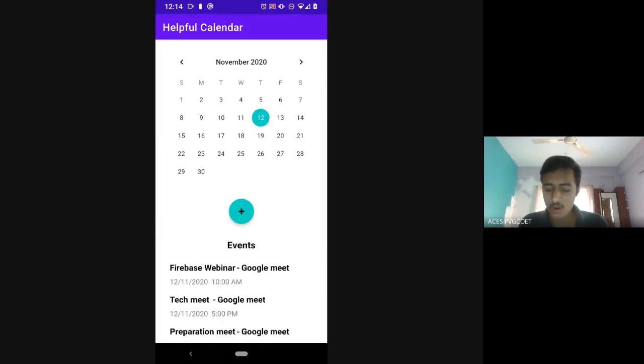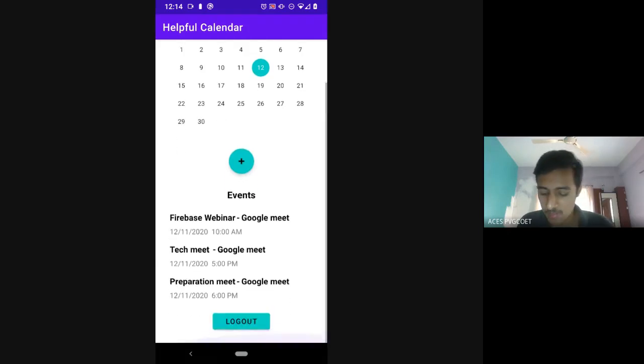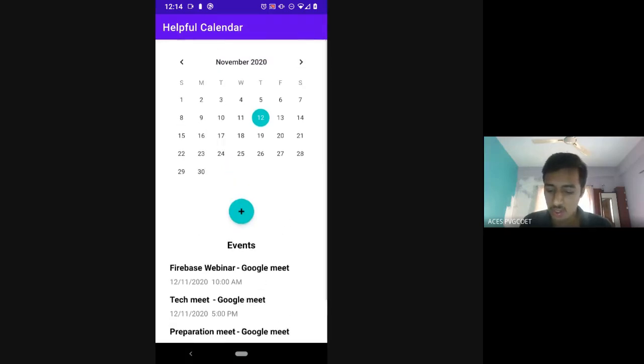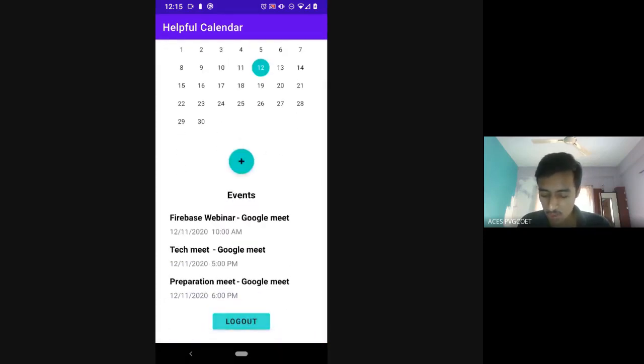So now I can't see my logout button because it's beyond my mobile screen limitation. So I will just scroll up and I will get the logout button here. So I can scroll in this scroll view. If the events are much more, so it can't fit in my mobile. So at that time we can use scroll view. So this is it. I can log out from here.